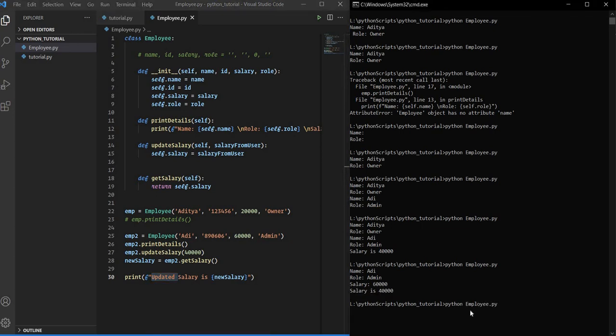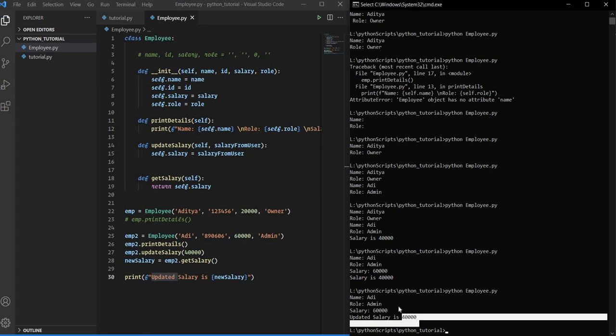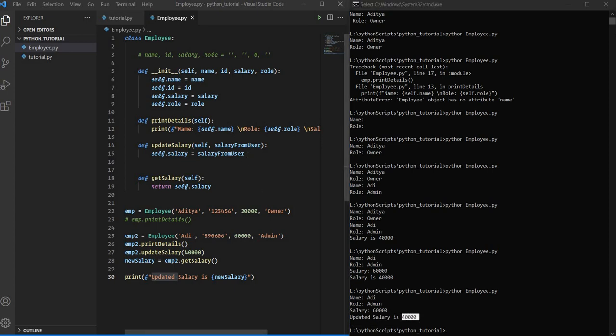If I run this now, it will say updated salary is 40,000. So the salary is getting updated here, that is being set, and here we are receiving it. So we are getting it. So this is the getter and this is the setter. A getter function should always return a value, as the name suggests, while a setter function should just set the value.